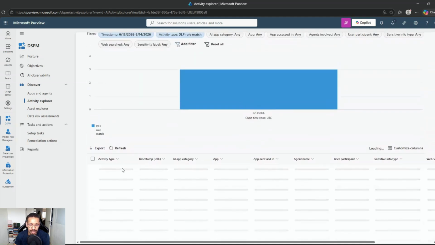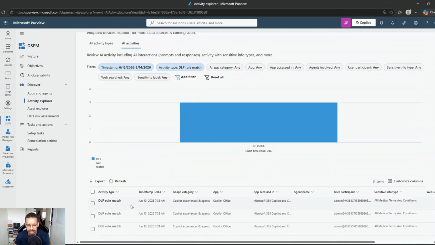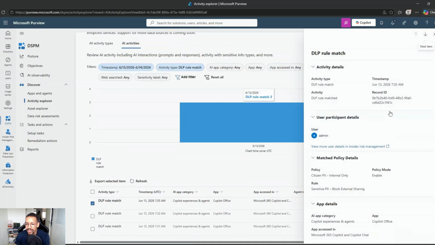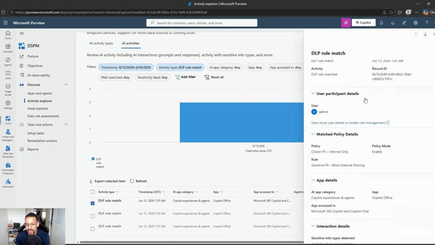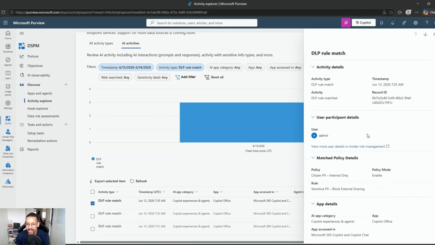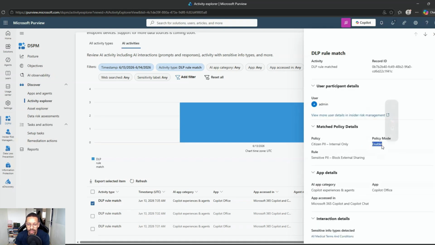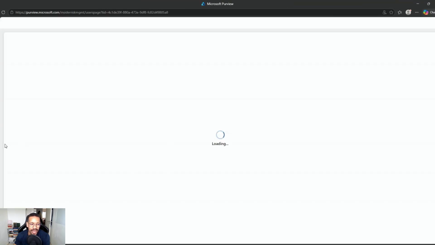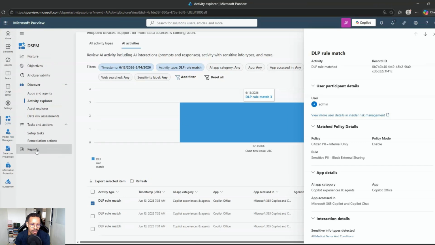I can filter and check this category. So this is June 13th, yesterday, and I can look at the DLP policy match. Oh, there is a citizen PII, internal only, and this is block external sharing. So once that's done, this is what happened. This policy mode was enabled, and this was in Copilot Office. So this was blocked because someone, me, tried to use this in the Copilot in Office.